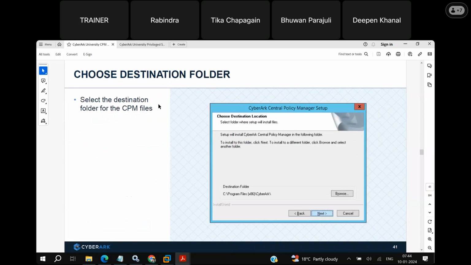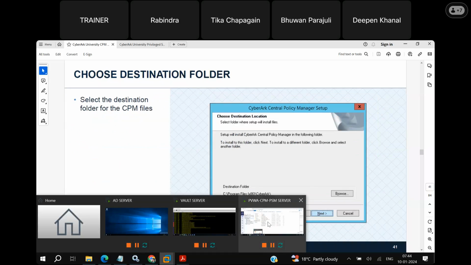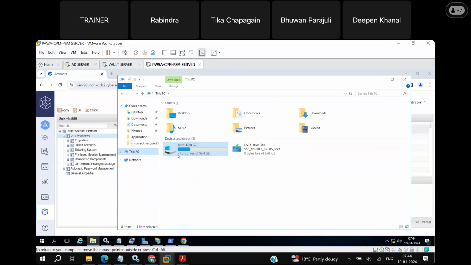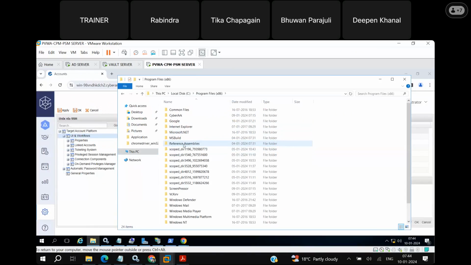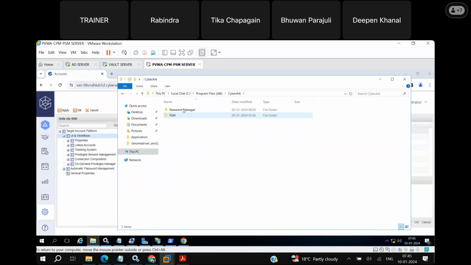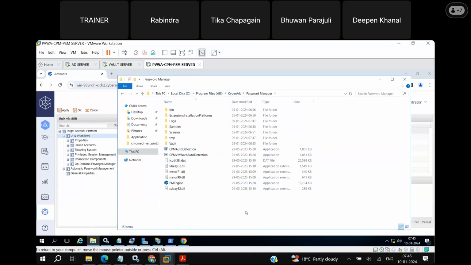Next, after running the CPM installation, we need to choose the destination location, that is C program files CyberArk. This is where our CyberArk Central Policy Manager is going to be installed. Let me go to that folder. C program files x86 CyberArk. This is where CPM got installed. That is the password manager folder. Inside the password manager, configurations related to PWA will be stored. This is the destination location. Next.